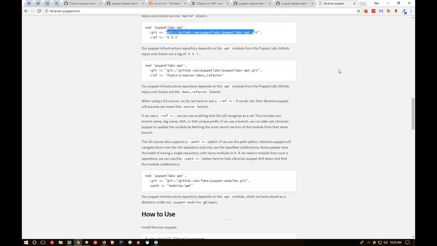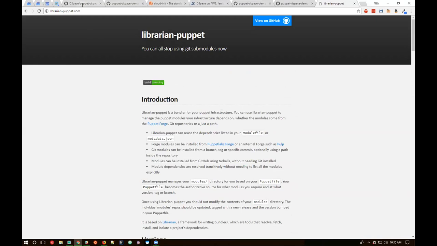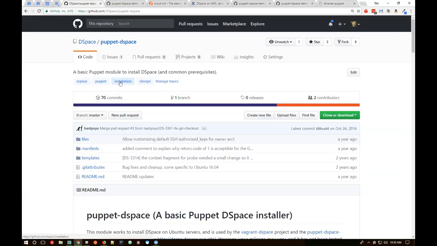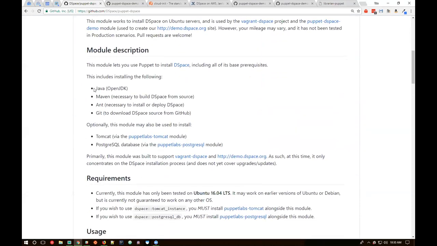Go ahead. Great. And this DSpace module, is this a module you wrote for Puppet Librarian, or doesn't it have anything to do with the Librarian stuff? It has nothing to do with Puppet Librarian stuff. It's a module that simply installs DSpace and all the prerequisites. So it installs Java, Maven, Ant, and Git.